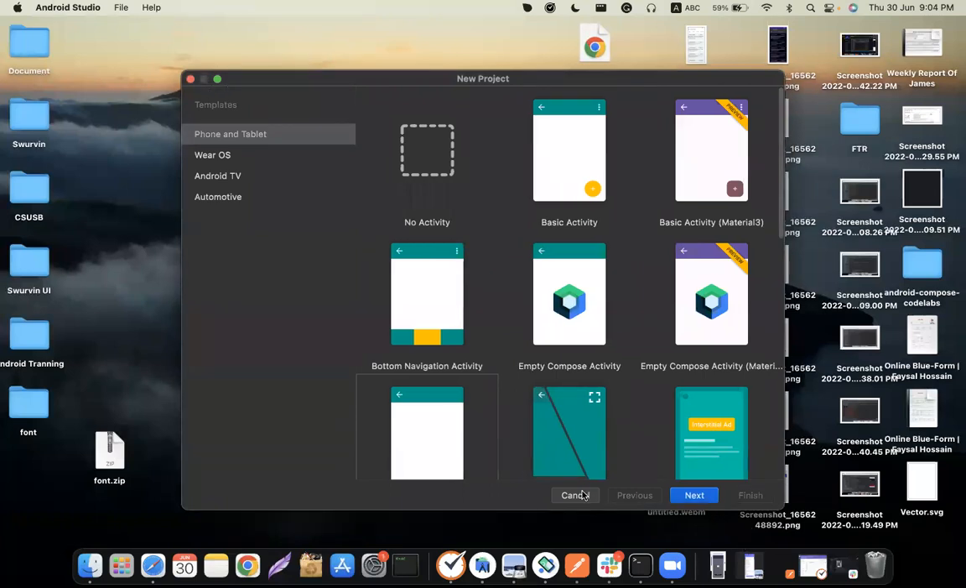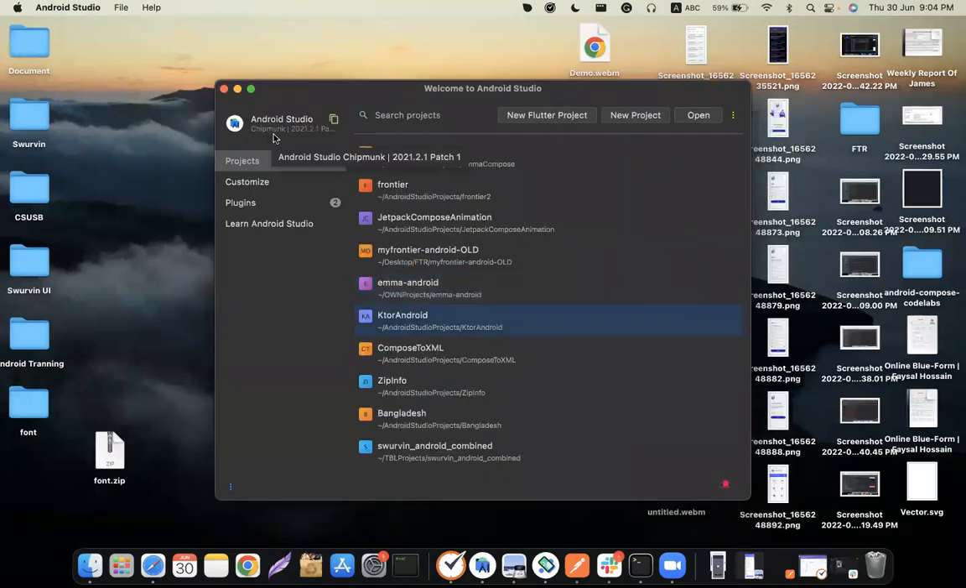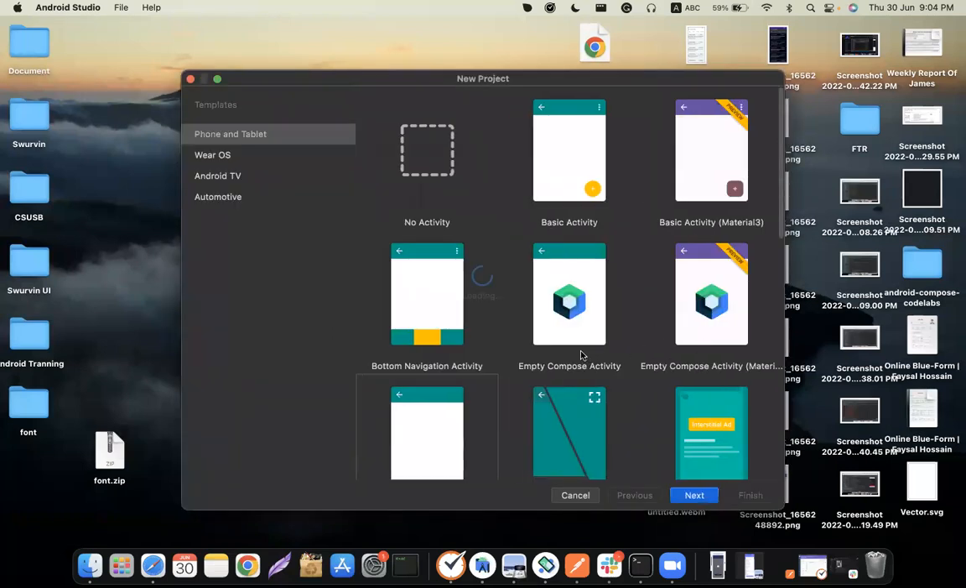This version may be Chimmic. If you search on Google, Chimperk, download Android Studio, then you will find the latest one, and download the Android Studio version based on your Mac configuration, device configuration. Okay, so I'm creating a new project.